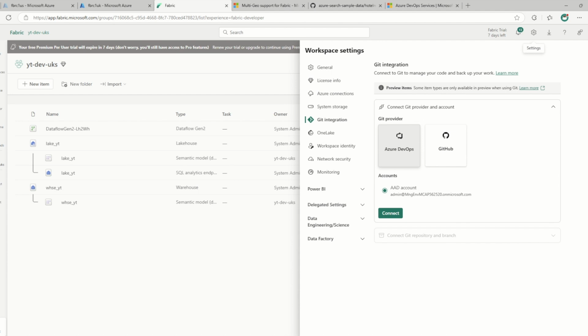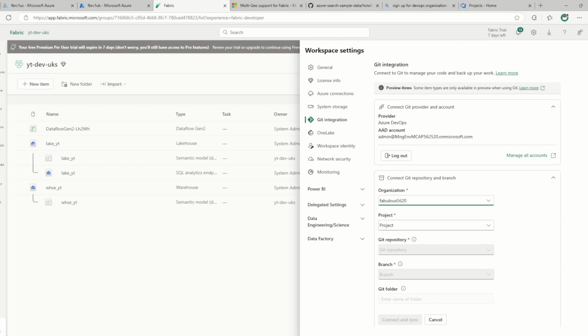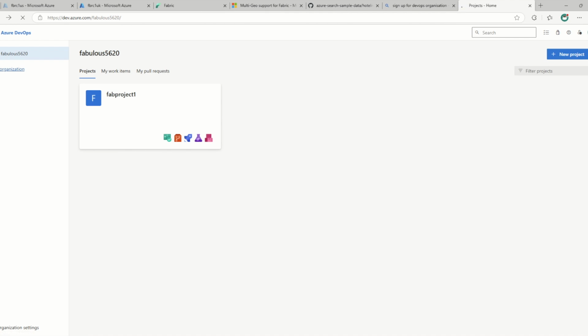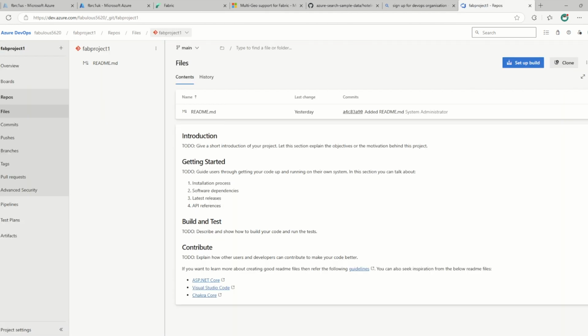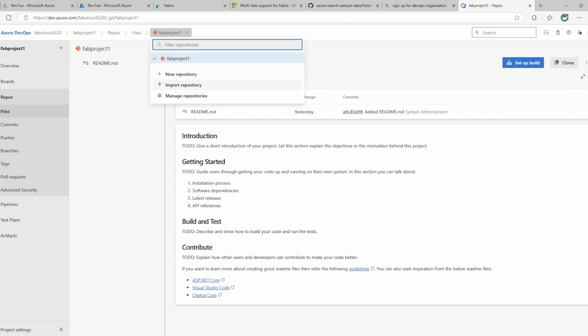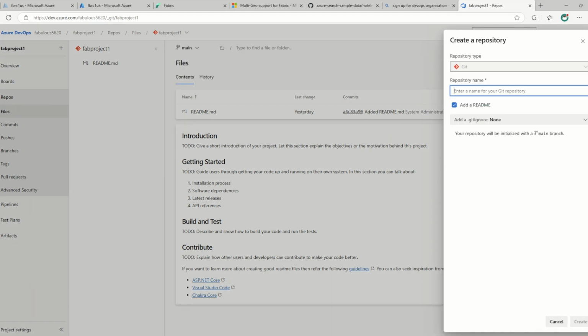Let's just say we did want to use Azure DevOps, and I'm using the Contoso environment here. So it's just a made up organization. So if I click on that, go to Fabulous 5620, go to my project number 1, and the Git repository, by the way, if you're confused about why it's the same, every time you create a new project, it'll create a repository with the same name by default. But you can create a new repository. Let's just call it Fabric Repo, for example. All right, so we'll add a README and we'll initiate this with a main branch.